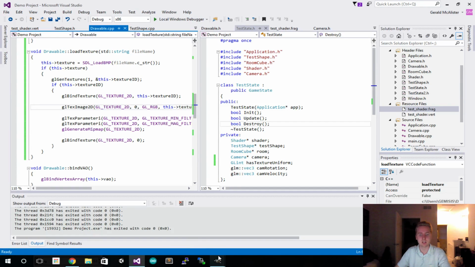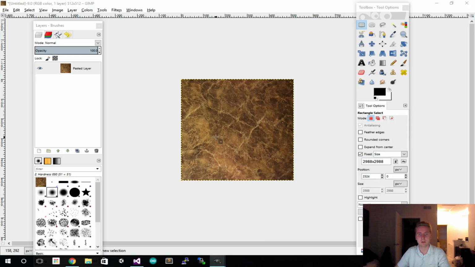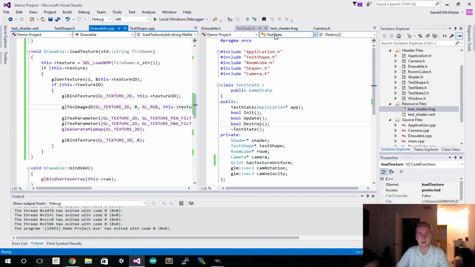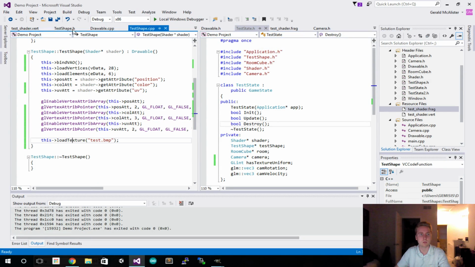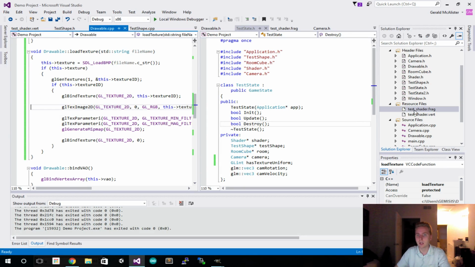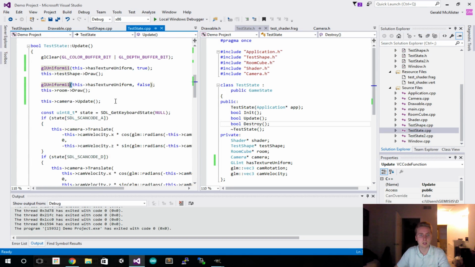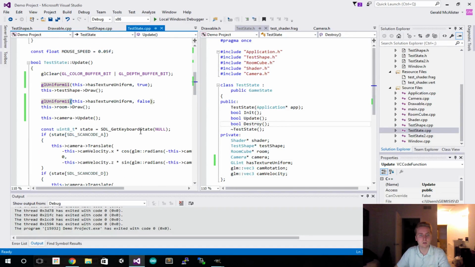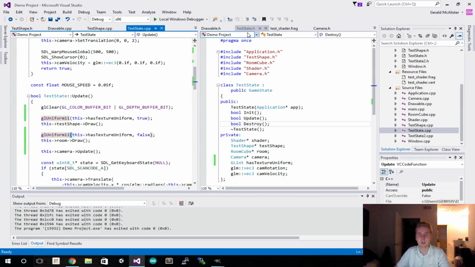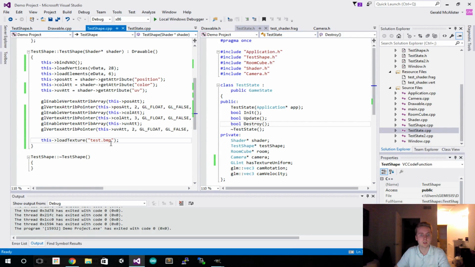So let's get into this texture. We've got this new texture right here. What I'm going to do is load that up, and you're going to see something weird with how it comes up. Where's our test state C++ file? Test state right here. Okay, so right here we loaded in, whoops, we wanted test shape. So we're going to load in that test shape too.